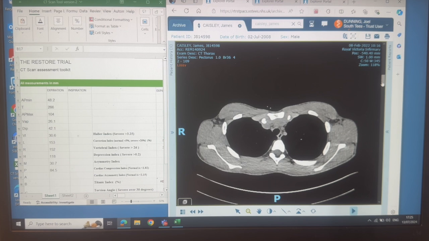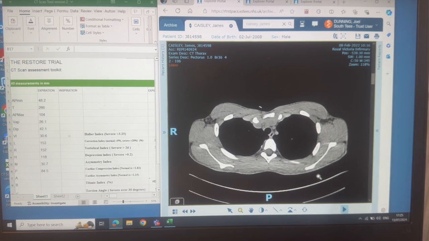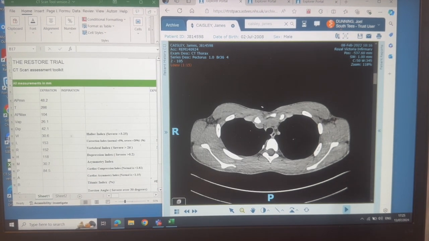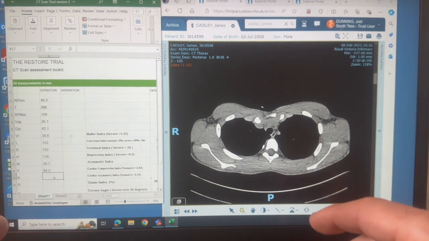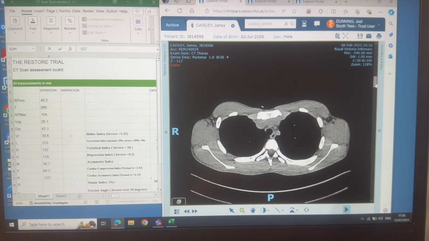Let's have a look. There it is. Suddenly it turns up there. I'll go to the highest point. There you go, it's just disappearing now. Minus 537. So point A in mine is minus 537. Now I'm going to come down.